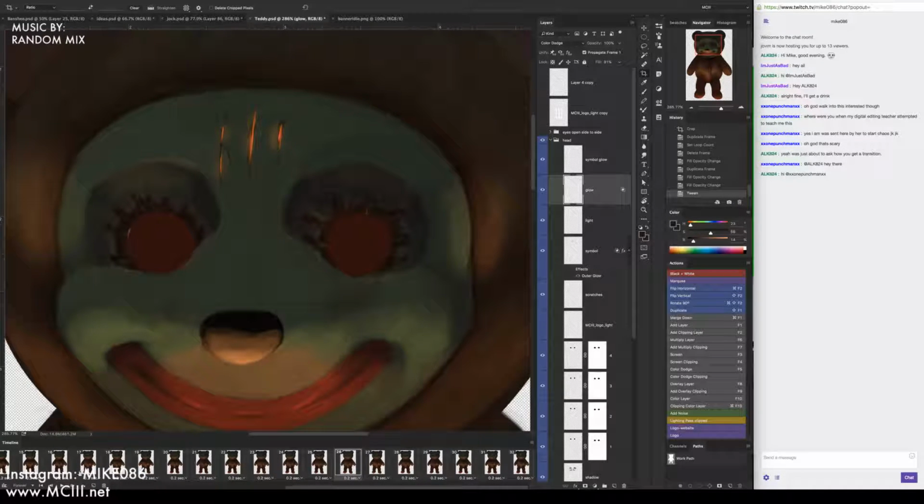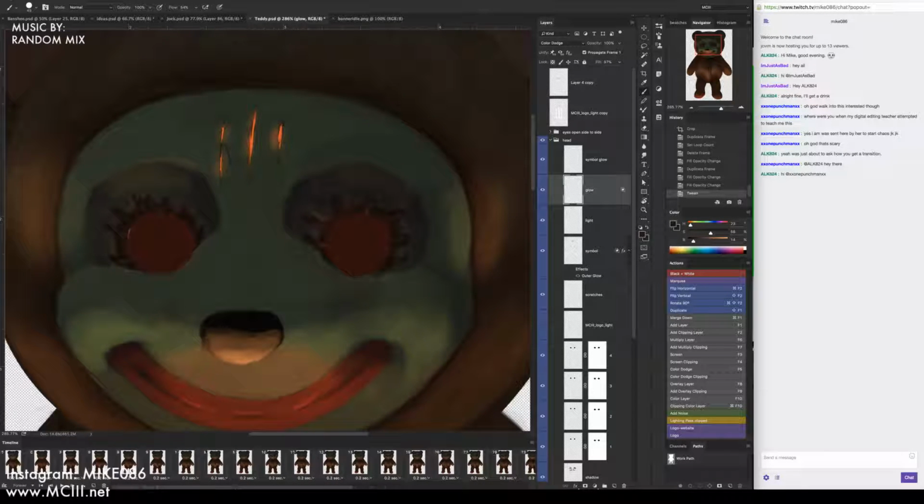So I'm going to stop it, and I'm going to go all the way to the last frame here. And the last frame is still this full-on glow. I'm going to take all the frames in between and just delete them real quick, because like I said, I don't need 30 frames.